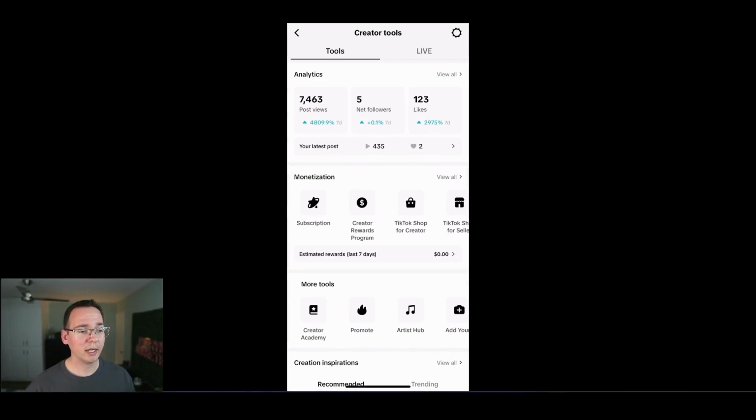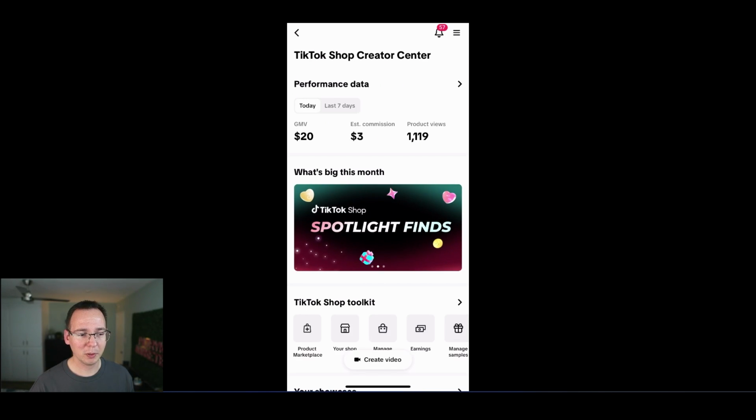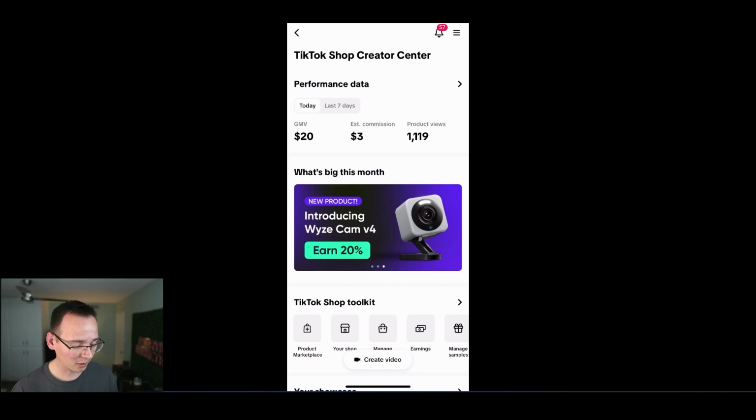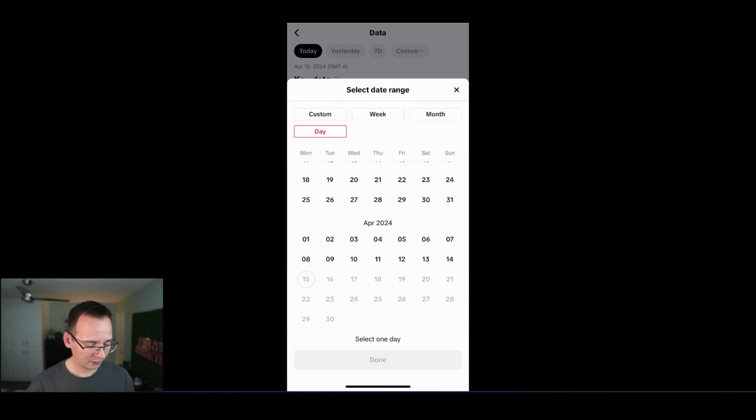This is my TikTok creator dashboard. I'm going to show you the statistics and explain what happened that day. Let's go to the TikTok creator shop center. As you can see, today is Monday and I made $3. I don't know how, because I didn't post anything, but somehow I made $3. Now let me break down the data for you. Let's go to custom, then days, and I started on Friday the 12th, so let's pick that.